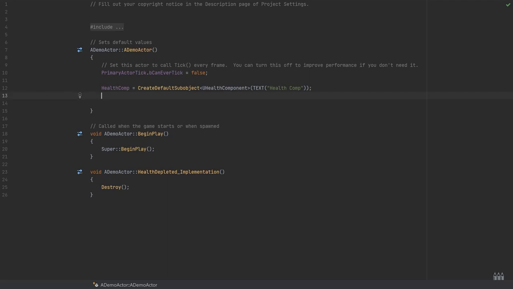Now before jumping ahead and running the compilation, we can do the same thing for our destruction component. If you wanted, pause the video here and see if you can do that yourself. It's very, very similar. You just need to change out a few of the arguments here. So of course, all we need to do is say that the destruction comp is equal to the create default subobject of the U destruction component, and again, provide the text, and this one we'll call destruction comp.